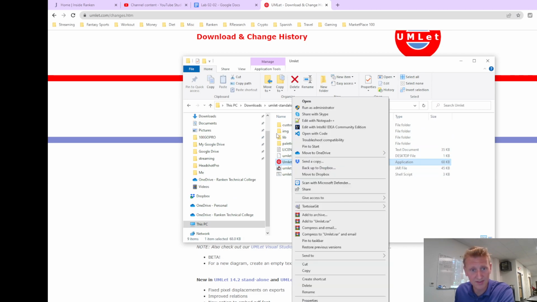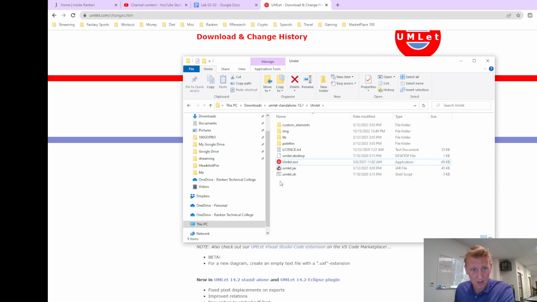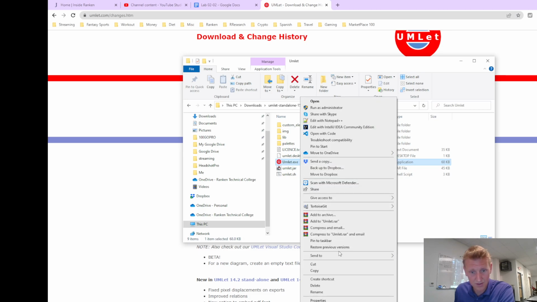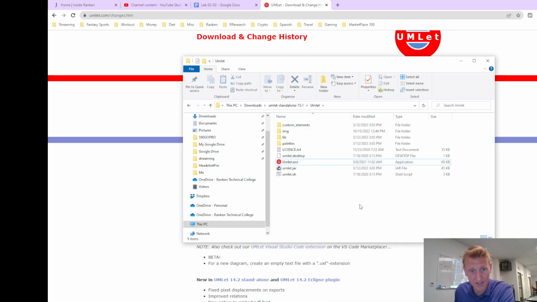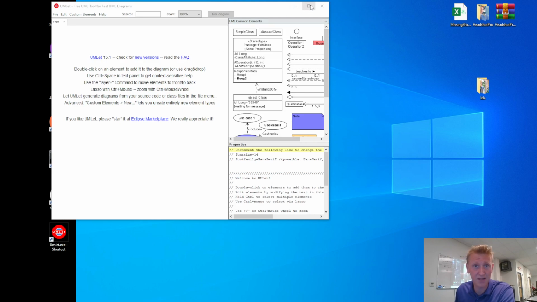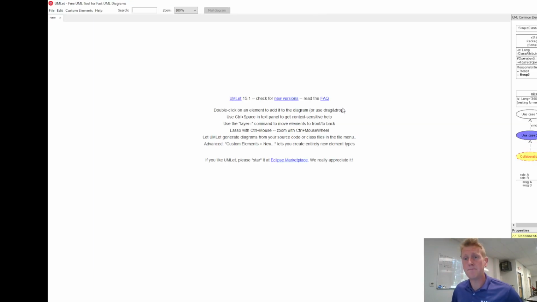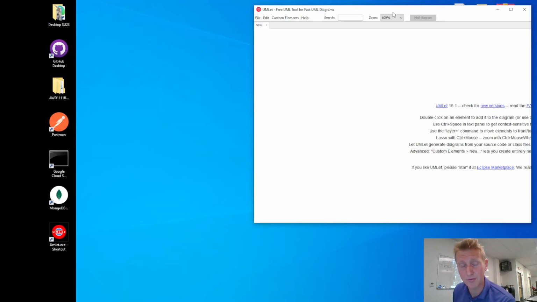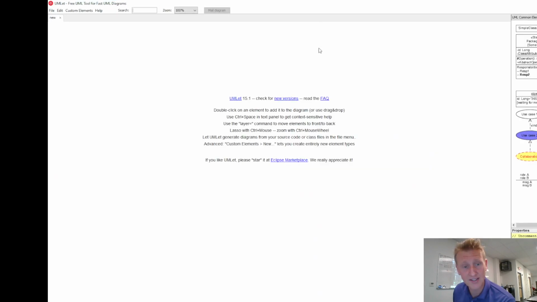Now, because I don't want to open this up each time, I'm going to send this as a shortcut to my desktop. I'll say send to desktop, create a shortcut. And so I should be able to get to Oomlet and launch it off of my desktop, so I don't have to go back into downloads each time. I don't think it installs under all programs. So launch Oomlet, and if this is the first time you're seeing this software, we'll get to this point where it's launched, and we're going to walk through some modeling between our entities.